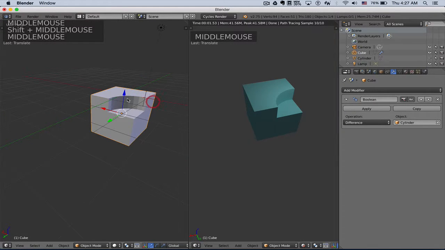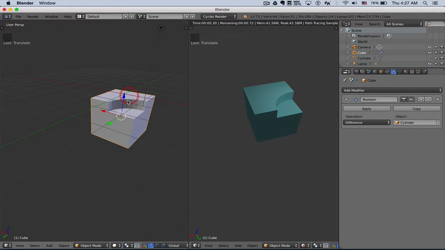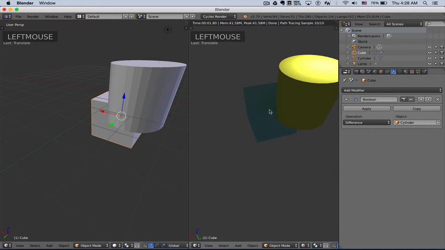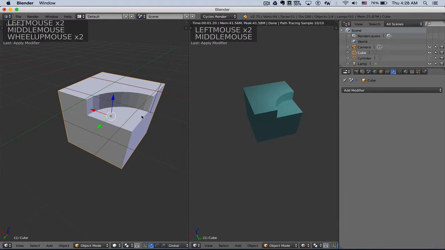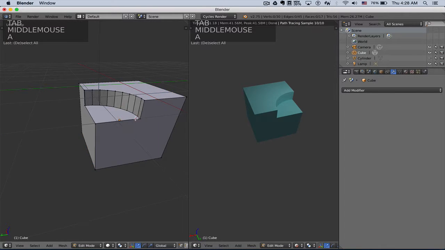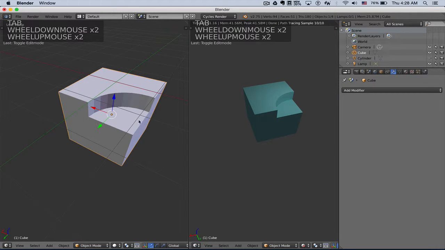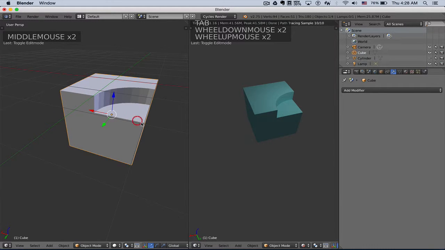Okay, and let's say that's what I wanted. So if you're completely happy with the union or with the Boolean operation, you can of course hit apply. So I'm going to just hide the cylinder, hit apply. The Boolean has taken effect. I'll hit tab just so you can see it is in fact now permanently part of the object. And that's pretty much it. That's it for the Boolean operation.